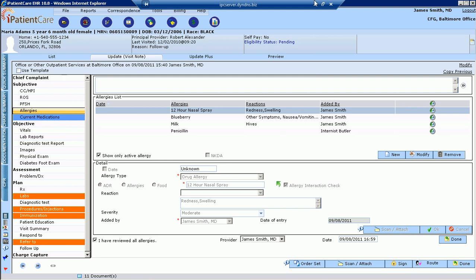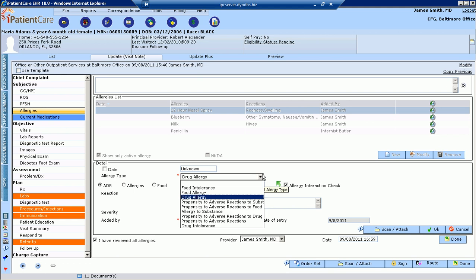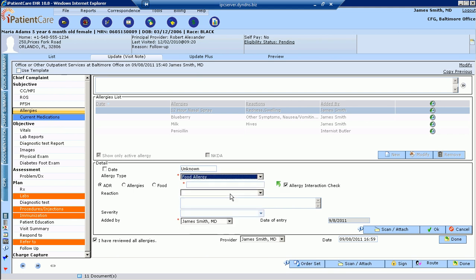This shows all the allergies which can be managed, as well as the option to enter a new allergy. Click on New, enter the date if you do know the date. If not, just leave the date blank and unknown will appear there. The allergy type can be selected from this drop-down list. I'm going to go ahead and select another food allergy.